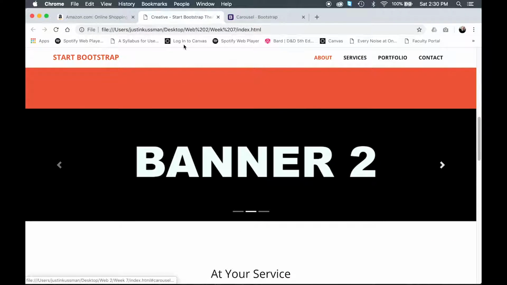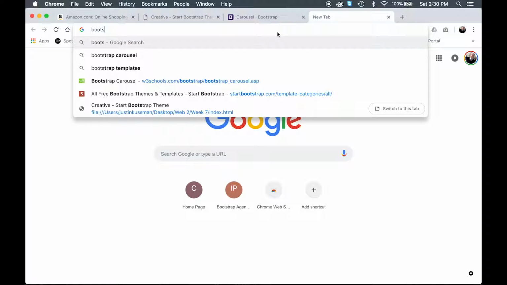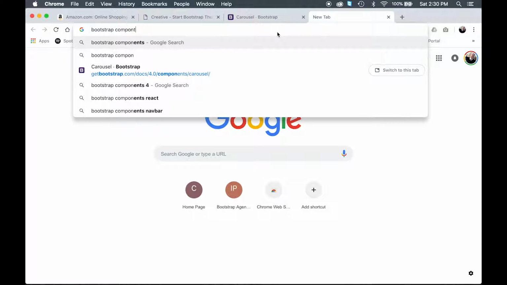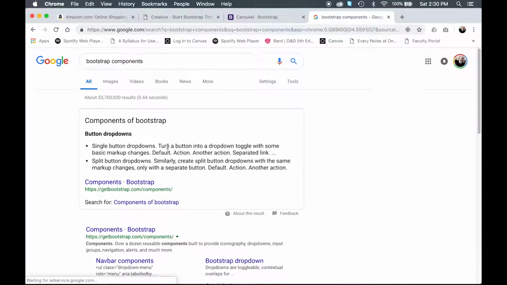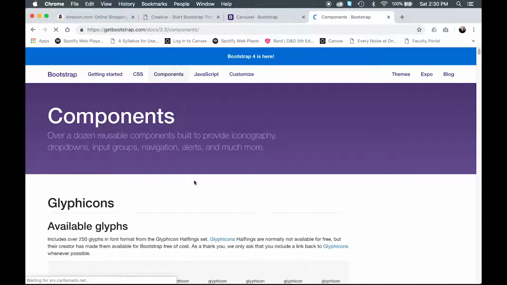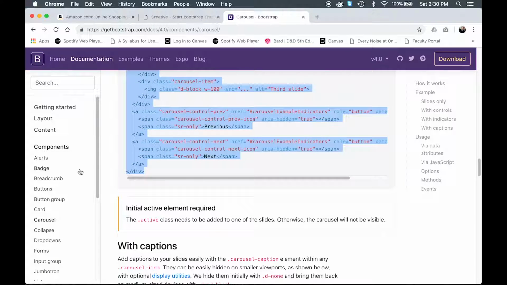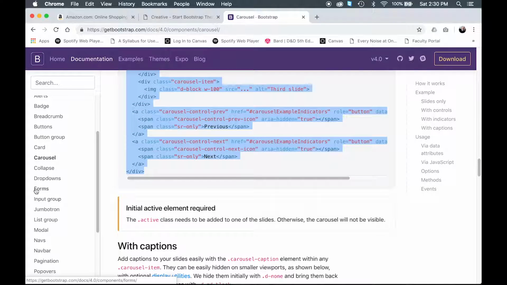That's it. All you got to do is go to the components section of the Bootstrap website. You can even just Google Bootstrap components. And there are lots of these things out there, and this takes you right to that section on the website. So all these components, there's tons of these components that you guys can go and copy and paste into your website, like different nav bars, like this carousel, things like that.